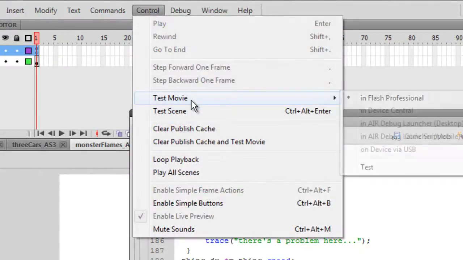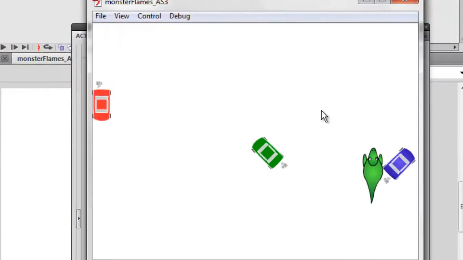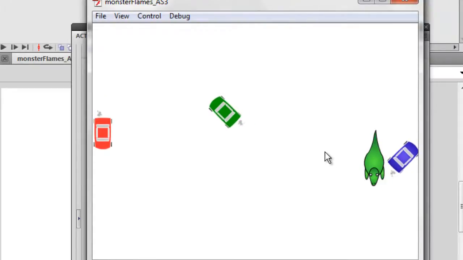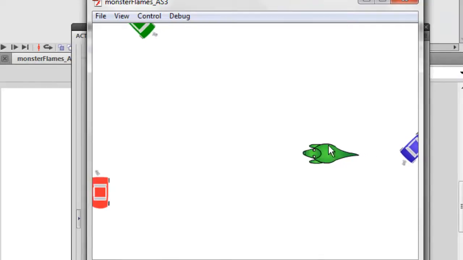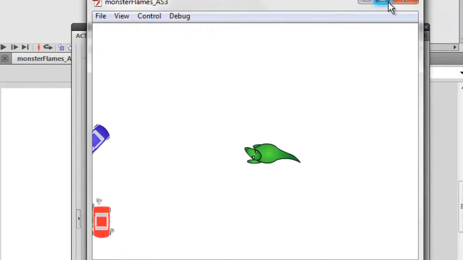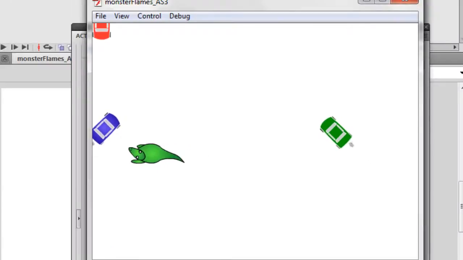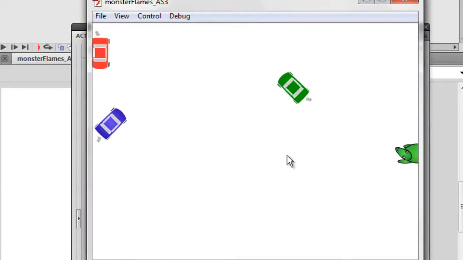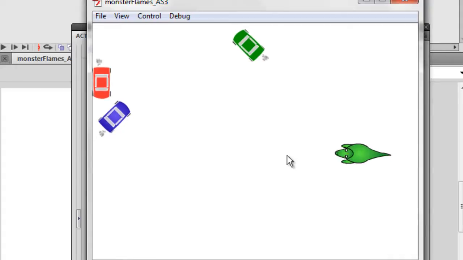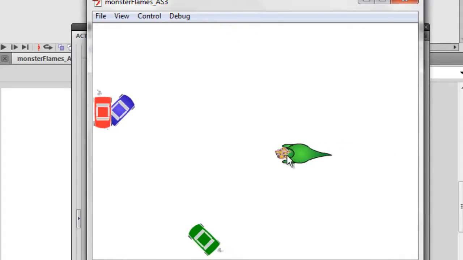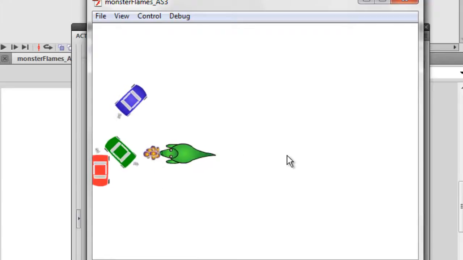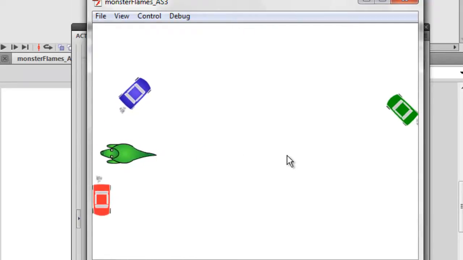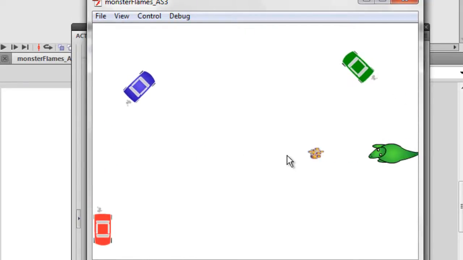So let's test this movie again and take a look at it. And we'll see. All right, so here is our dragon. We don't see the flame because the flame is off to the side. It's not on the stage. It's nowhere on the stage. So when I press the keyboard down, it appears at the same XY position, same direction, but a speed of 20 greater than whatever the dragon's at.